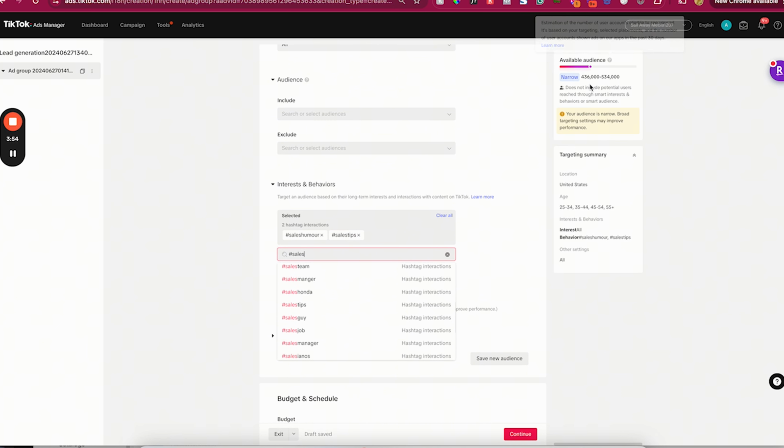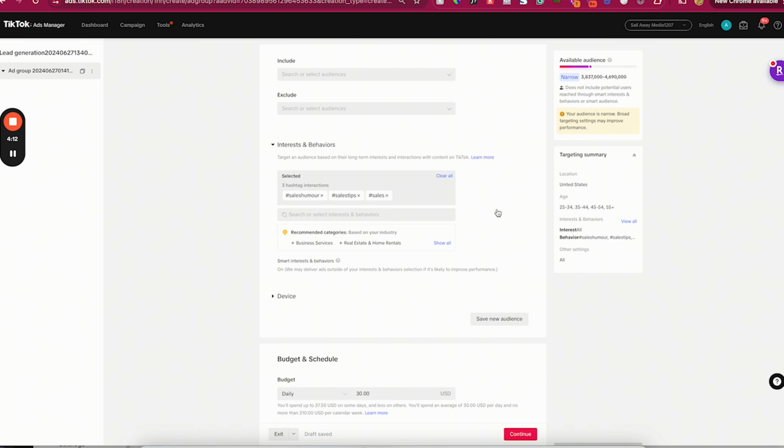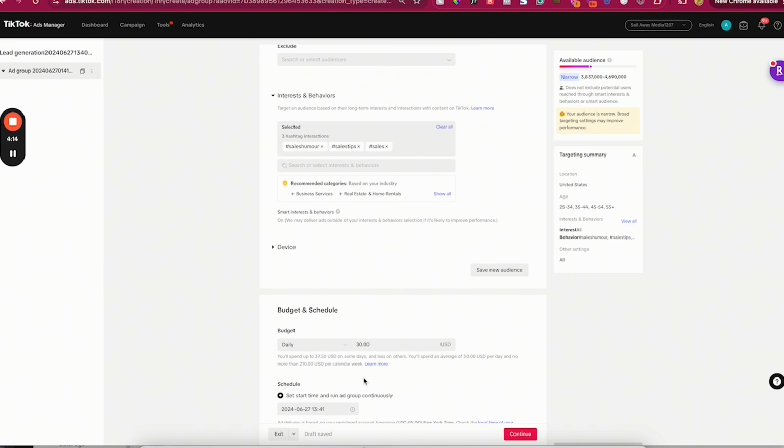But you can see here, it shows me my available audience is still narrow. So it needs to be a little bit bigger. Hashtag sales will probably be my most broad option. So I'm gonna include that. And now I have a nicer size audience of 3 to 4 million. You can certainly do things to narrow this more, but I personally wouldn't. And then it asks you to select your budget next.